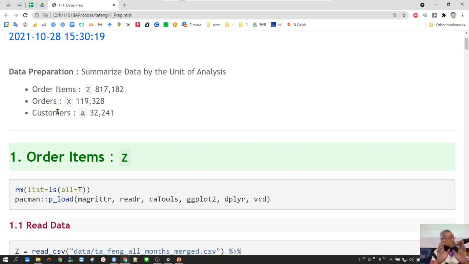Let me say it again. This is very important, right? The first thing you do in analysis of anything. When we say we analyze anything, we analyze a unit of analysis, right? We have a subject of research, right? So if our subject of research is customer, then we need to aggregate the data based on that customer, right? So we want to know how many orders this customer buys from us, right?